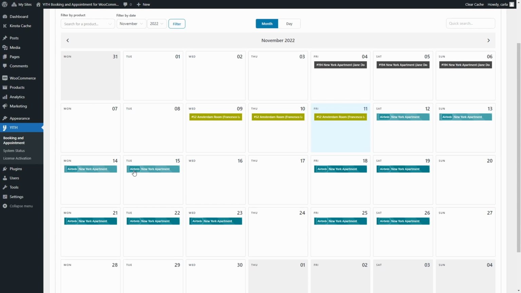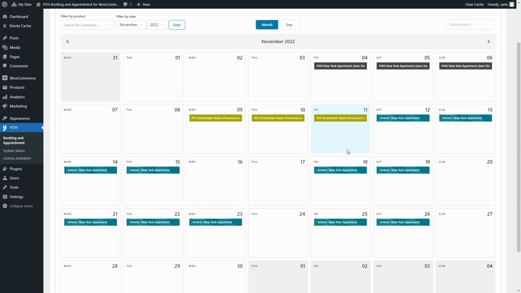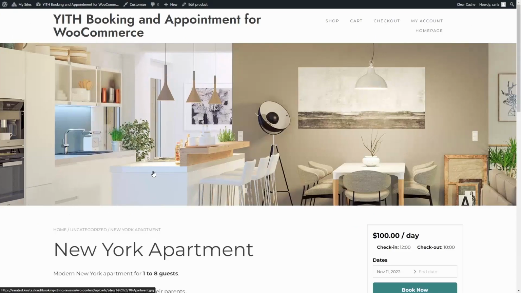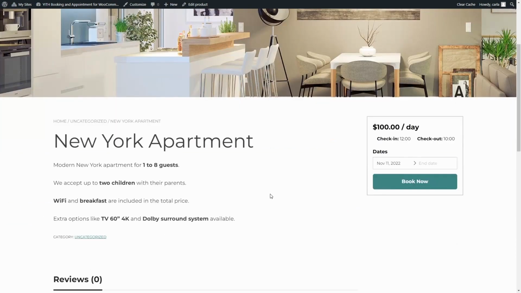For example, I have this New York apartment. I have just one apartment, so I can only allow a maximum of one booking per unit. This apartment is booked from the 12th to the 15th, but it is not booked on the 16th and the 17th. So let's go to the product page. Here it is, New York apartment.